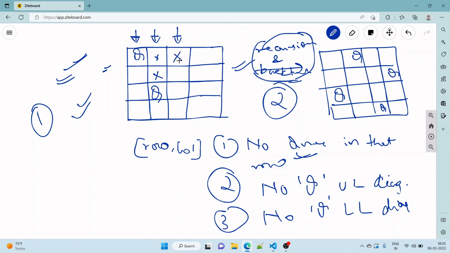Over here, I cannot place because in the same row there is a queen. Here I cannot place because in the lower left diagonal there is already a queen. Here I cannot place because in the same row there is a queen. And here also I cannot place because in the upper left diagonal there is a queen. So once I see that in a particular column there is no possibility of placing a queen, then I need to backtrack.